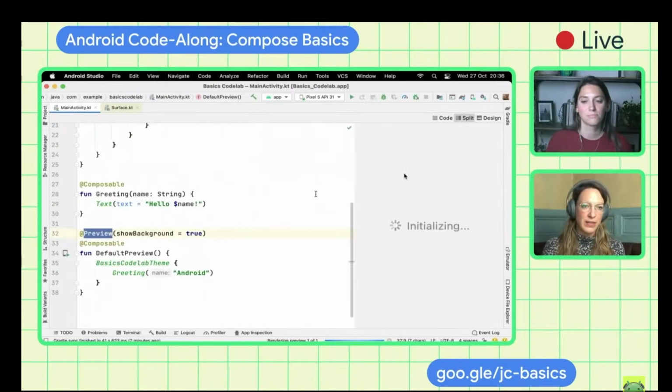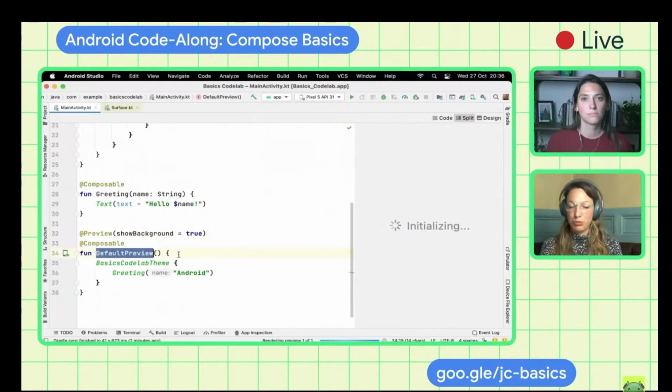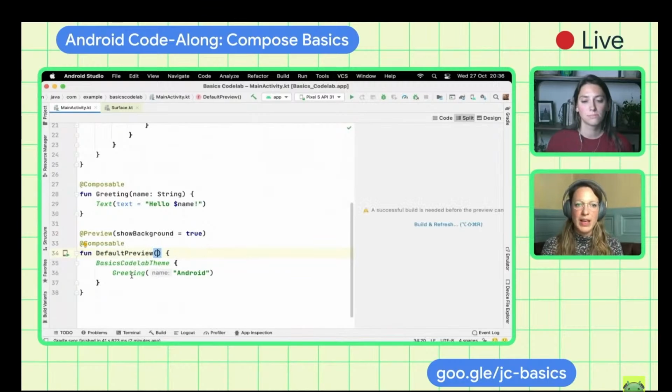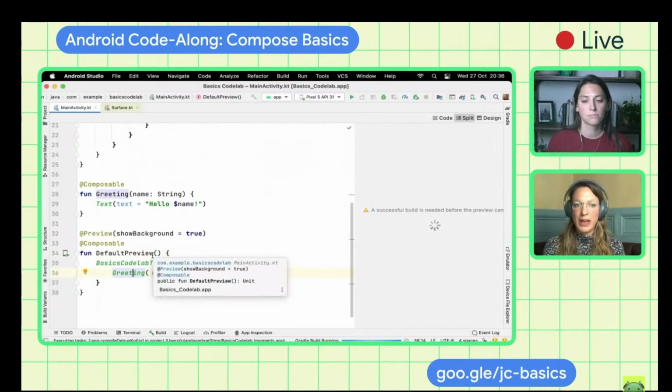And I will open it, and this will have to build for a bit. But you can actually see that you can create another method and just call it preview or whatever name you want. Just make sure it doesn't get any parameters. And inside, you can also call these composable methods. And that will actually generate for you a specific preview that you want.